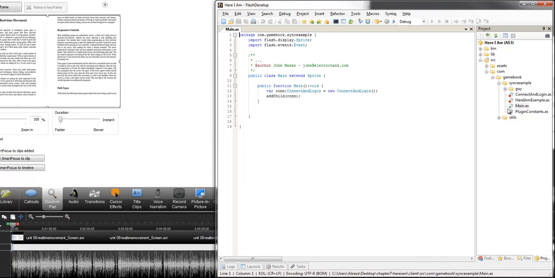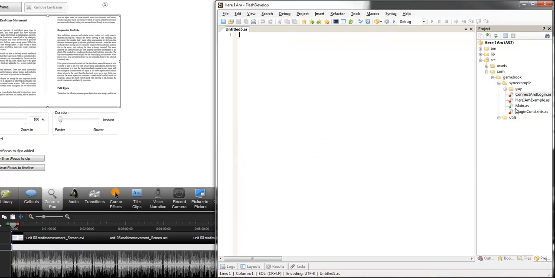Now let's look at the program. So the program is basically created here. You have a main entrance function, and your main function basically creates a new connect and login object, which is the connect and login ActionScript file that takes care of creating your basic ElectroServer object, connecting to your server, and logging in, and then adds that child.